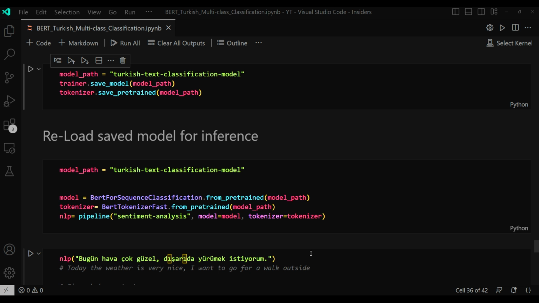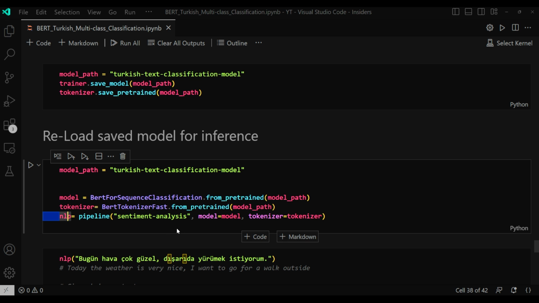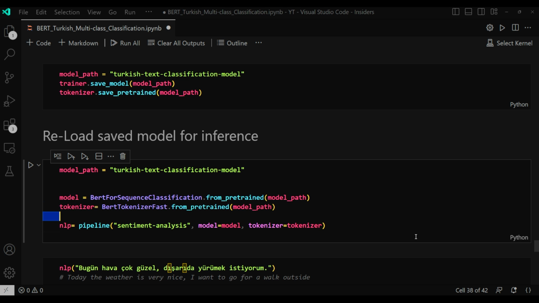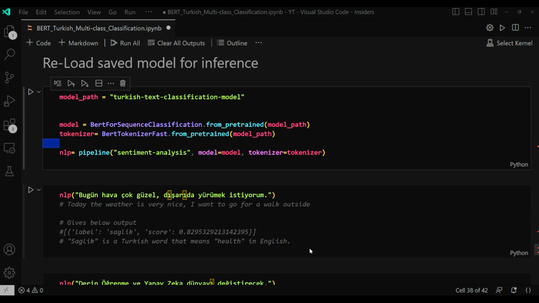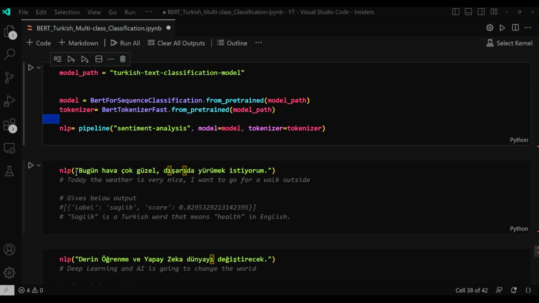And before the inferencing, I am building a pipeline and naming it as NLP. And my pipeline is sentiment analysis. My model is model, and tokenizer is tokenizer, which are all defined right here. All right, now I can do my actual inferencing. So here I am doing the actual inferencing.